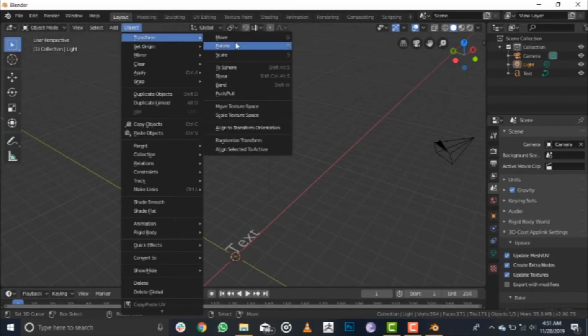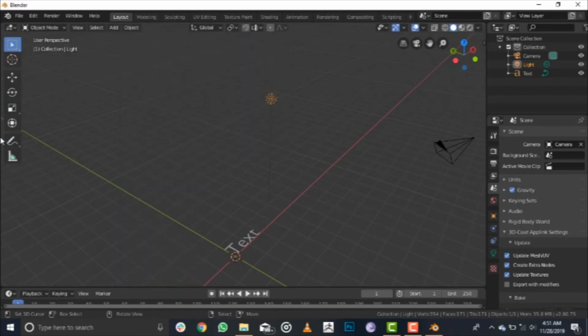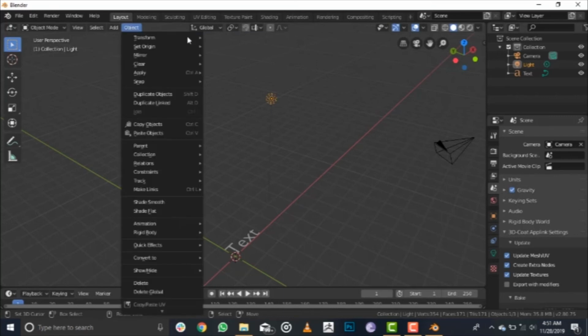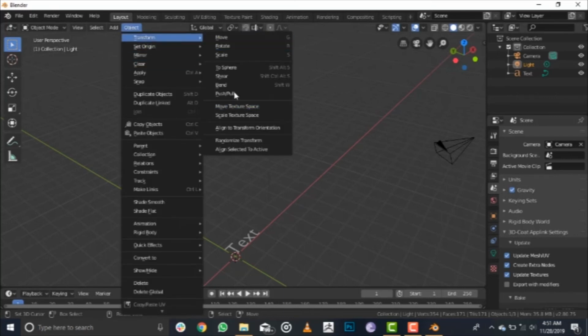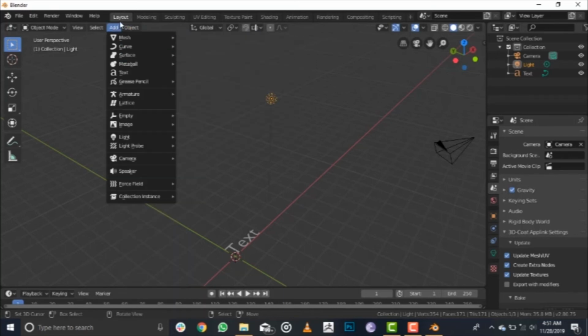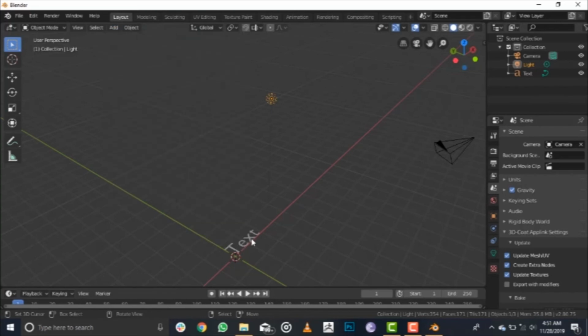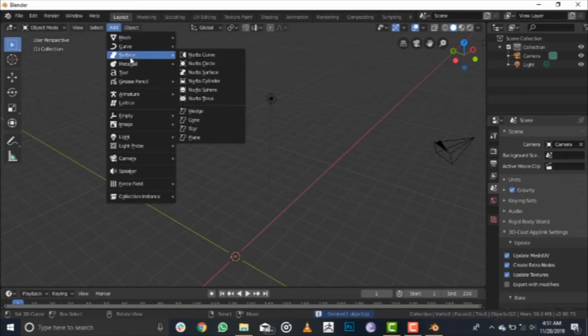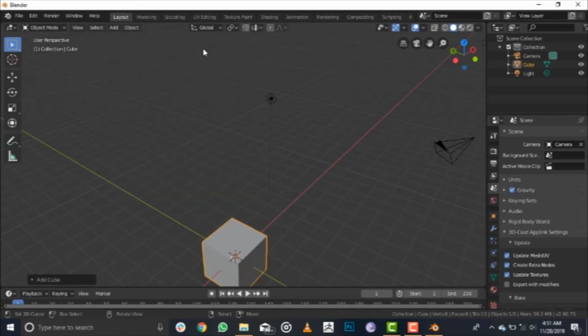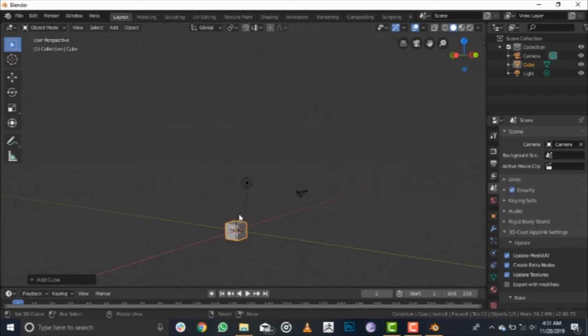So same thing here, remember your move tools and all, so you could still see them here. So let's stick to adding. So we've added text, let's delete that for now. So let's add an object. So we added a cube. Awesome.